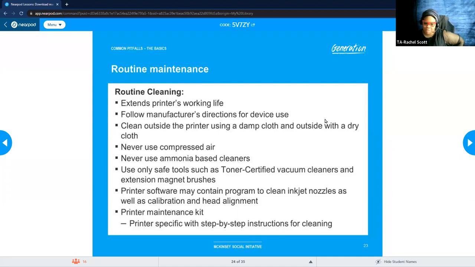Never use compressed air. Never use ammonia-based cleaners. Use only safe tools such as toner-certified vacuum cleaners and extension magnet brushes. Printer software may contain programs to clean inkjet nozzles, as well as calibration and head alignment. We find that important also for troubleshooting. And a printer maintenance kit, printer specific, with step-by-step instructions for cleaning.